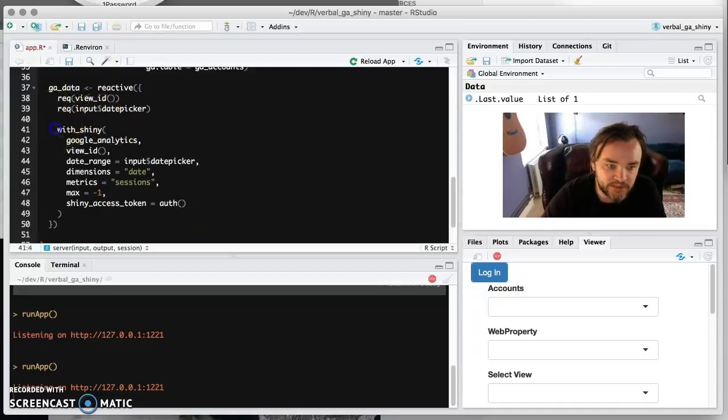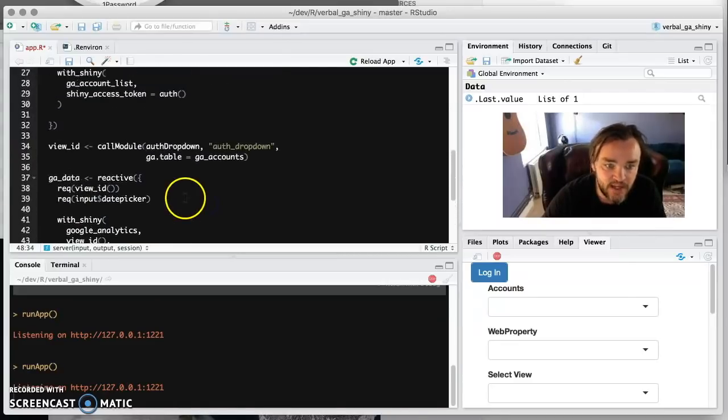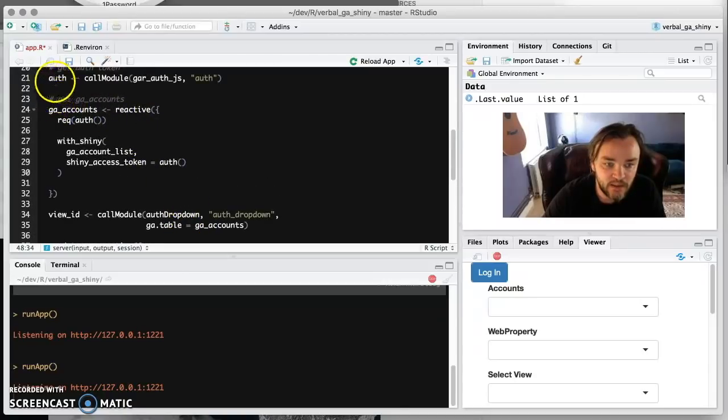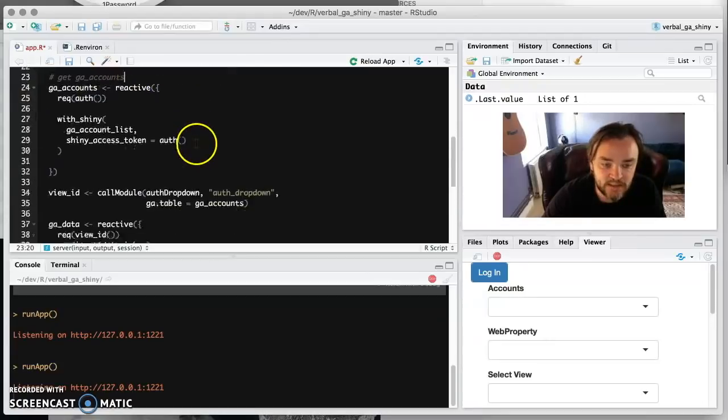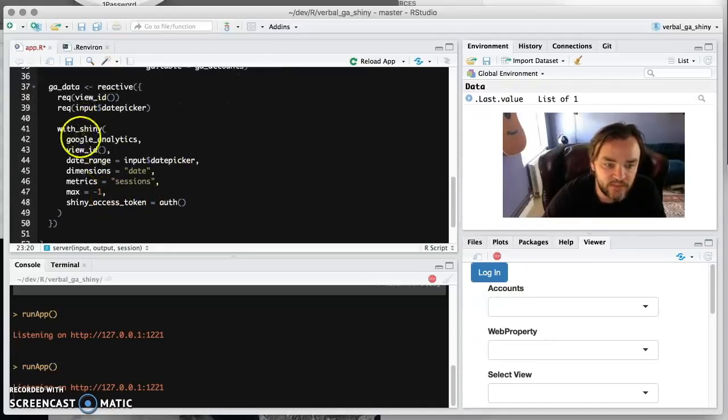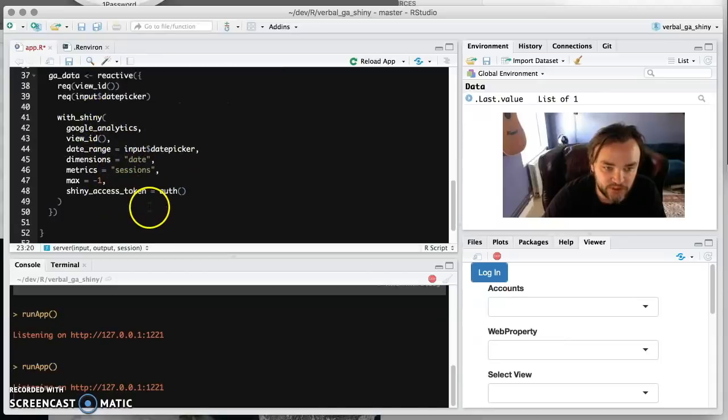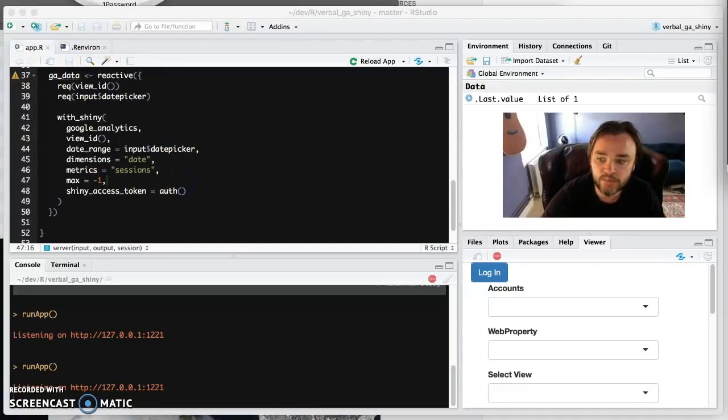But every function that uses with Shiny always needs to have the Shiny access token as well, and that is passing in the authentication token that has been created by this module up here. Yeah, so that's necessary for every with Shiny function. So now we have the data. We put it in the reactive because it's good practice to have your API calls separate from your output. So now we need to use this reactive and actually use it to output data so we can see it.